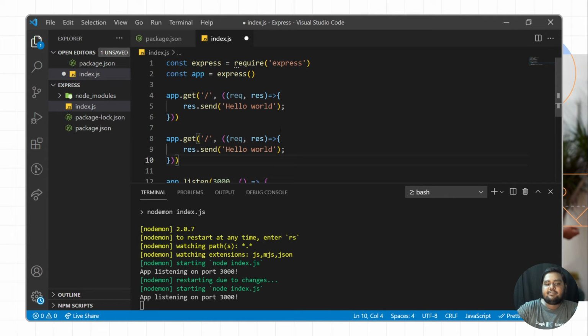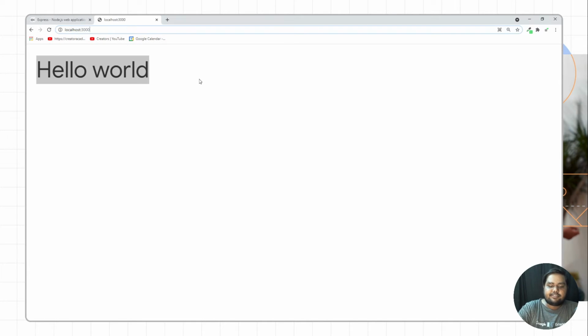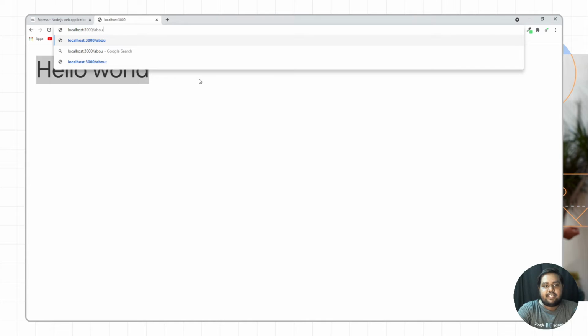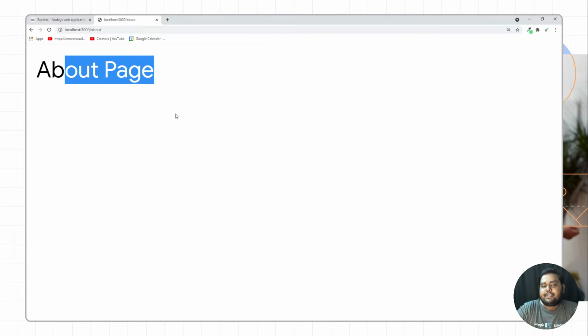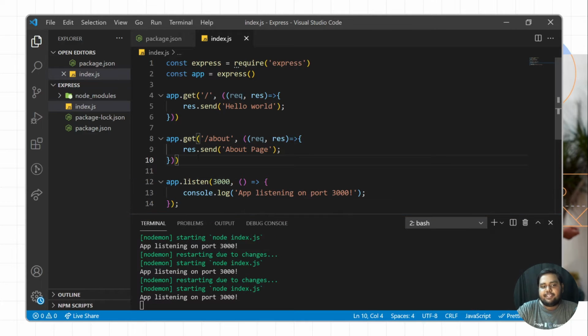So we have a base URL. Now I'll add a URL, let's say about, and here you can pass the message for the about page. Now I'll change the URL to slash about, and we are getting this message. So with the help of Express.js, you can create robust applications.